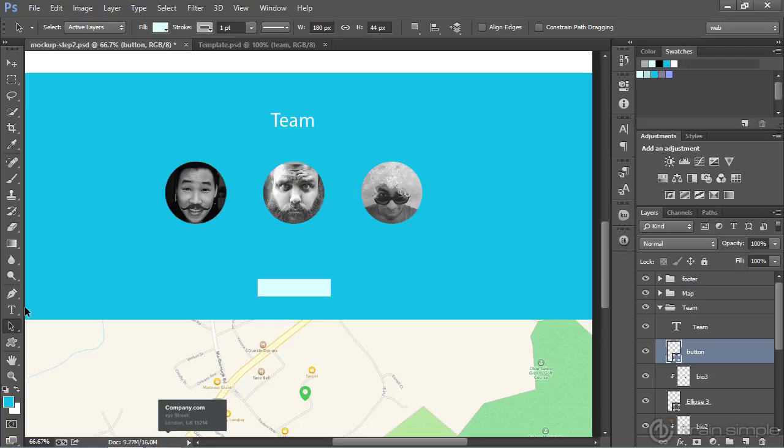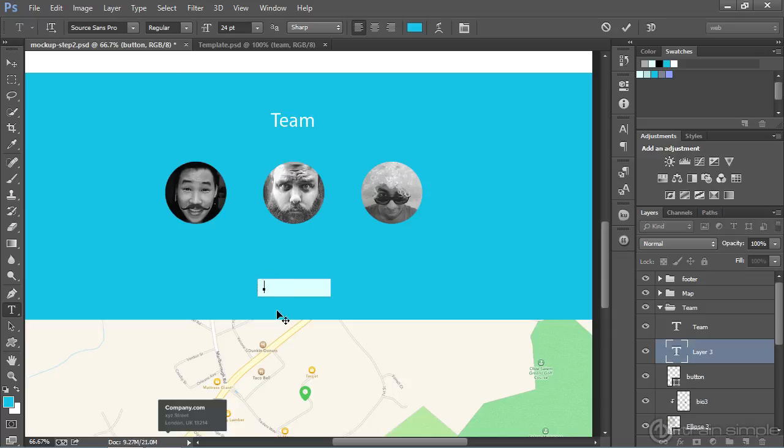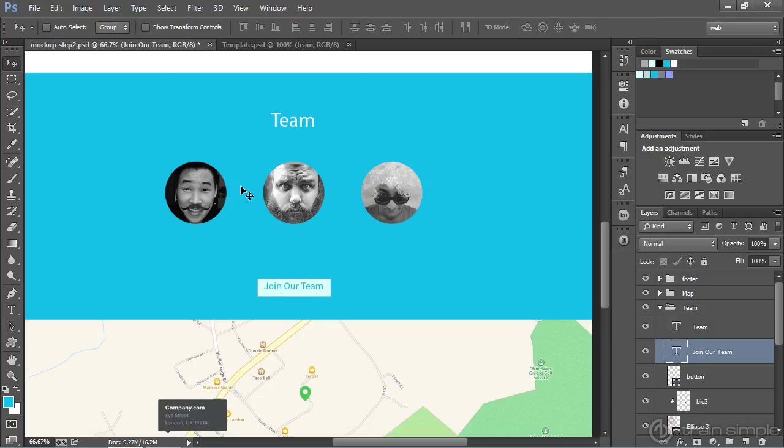We can do that by coming over and choosing the Type tool. You'll notice right now I have Source Sans Pro selected as the font, and that's what I want to use. If you don't have this set, go ahead and punch it in so that font is selected on your machine. You can come down here towards the rectangle and click, and then you can just type in Join Our Team. Now, you may want to control the overall size of the type. That's completely up to you. I'm just going to go ahead and nudge this into place. I think that looks pretty good.